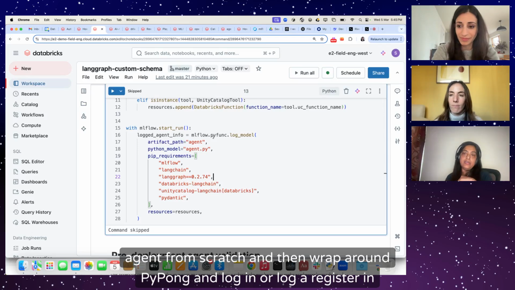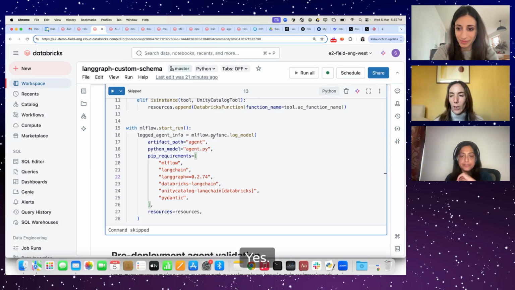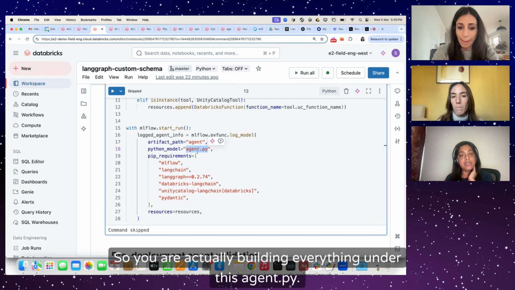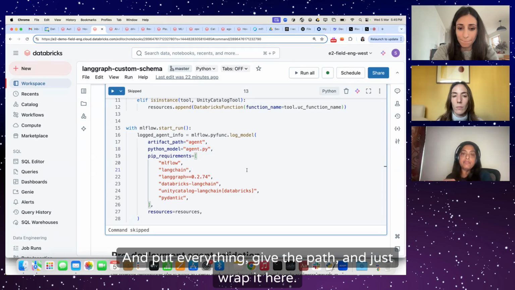and log or register it in MLflow. Because then you have complete control of all the steps, all the libraries, all the prerequisites, and you just wrap it the way you want. Right. So you are building everything under this agent.py, giving the path, and just wrapping it here.